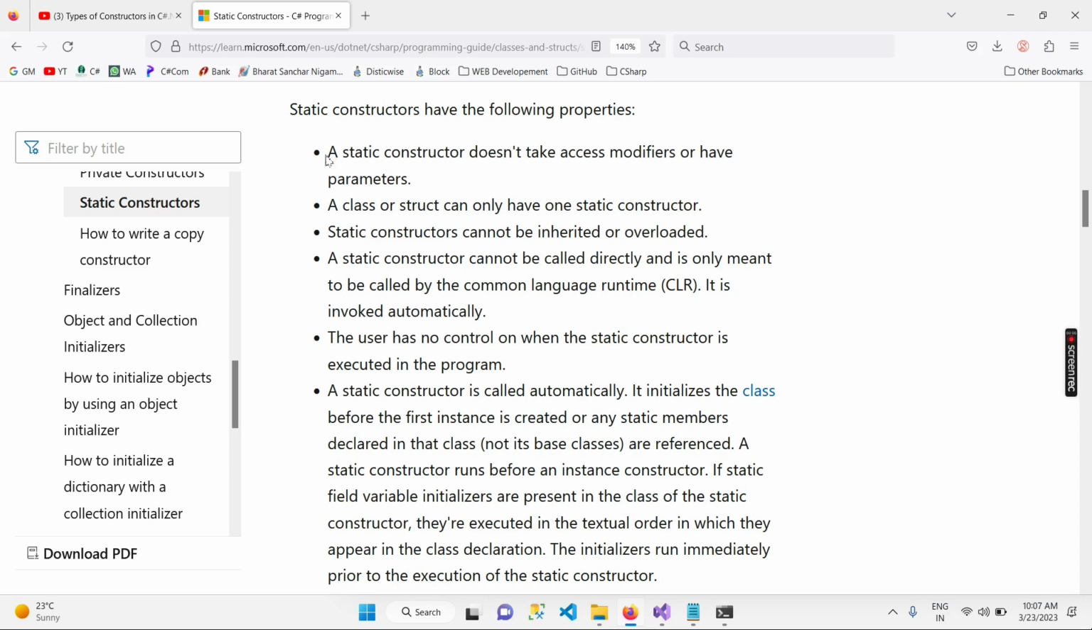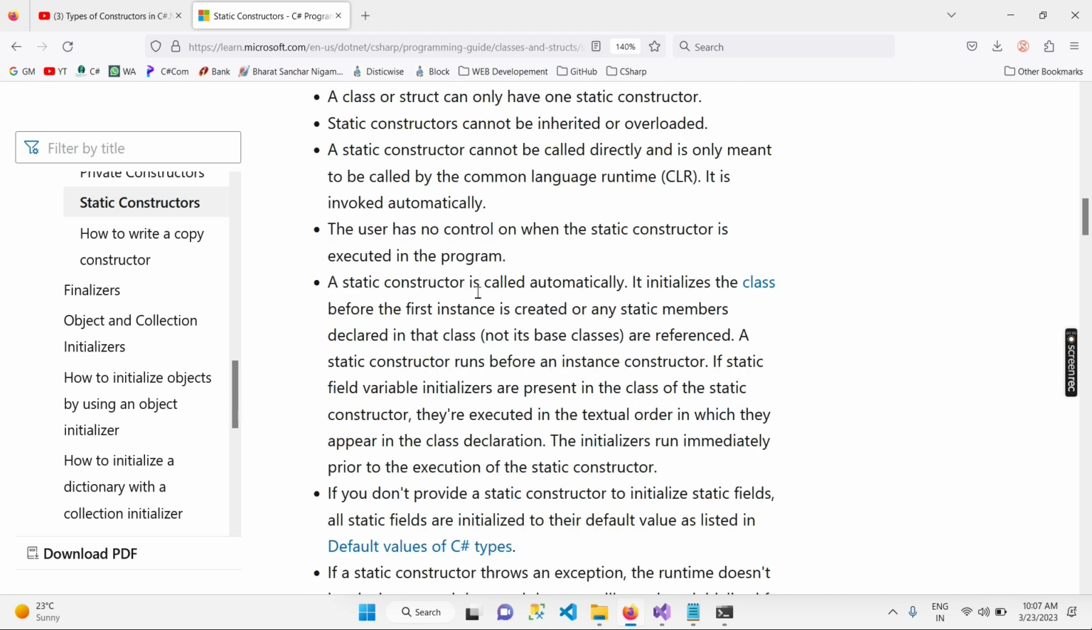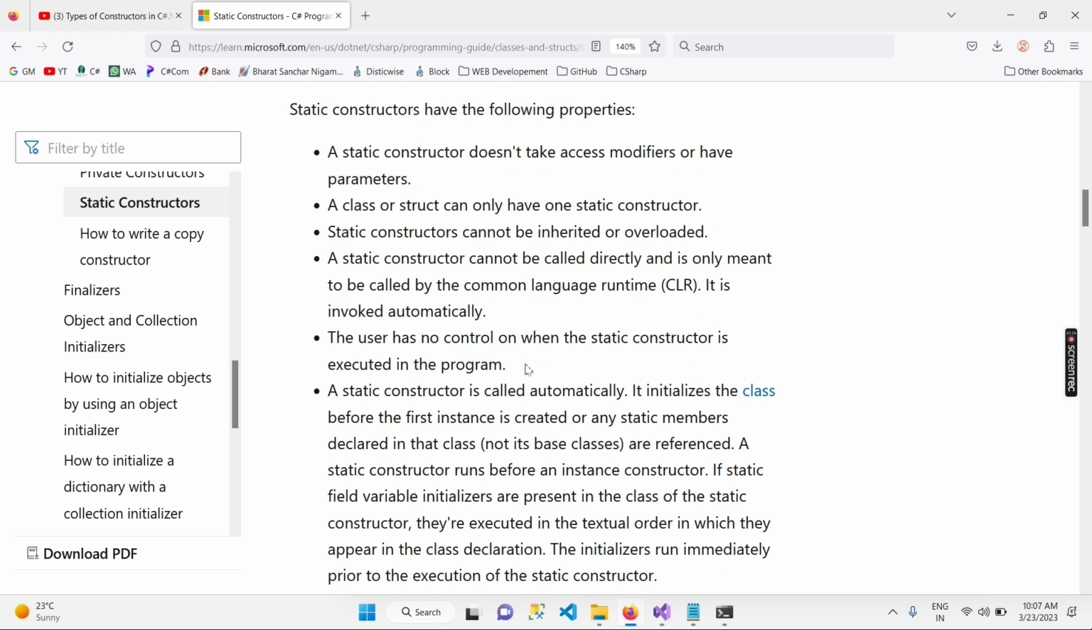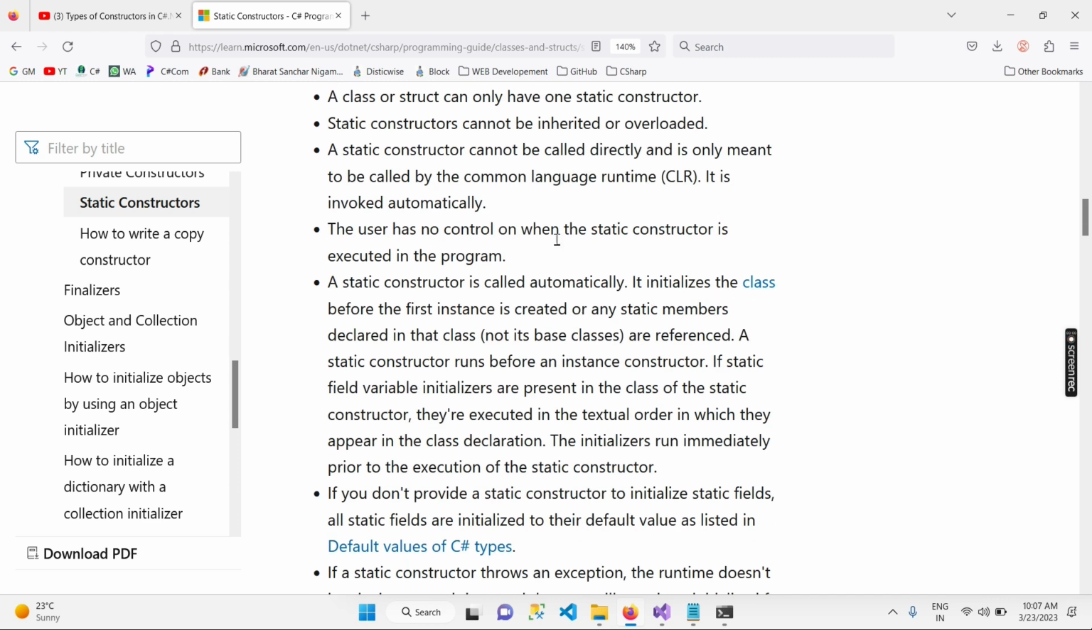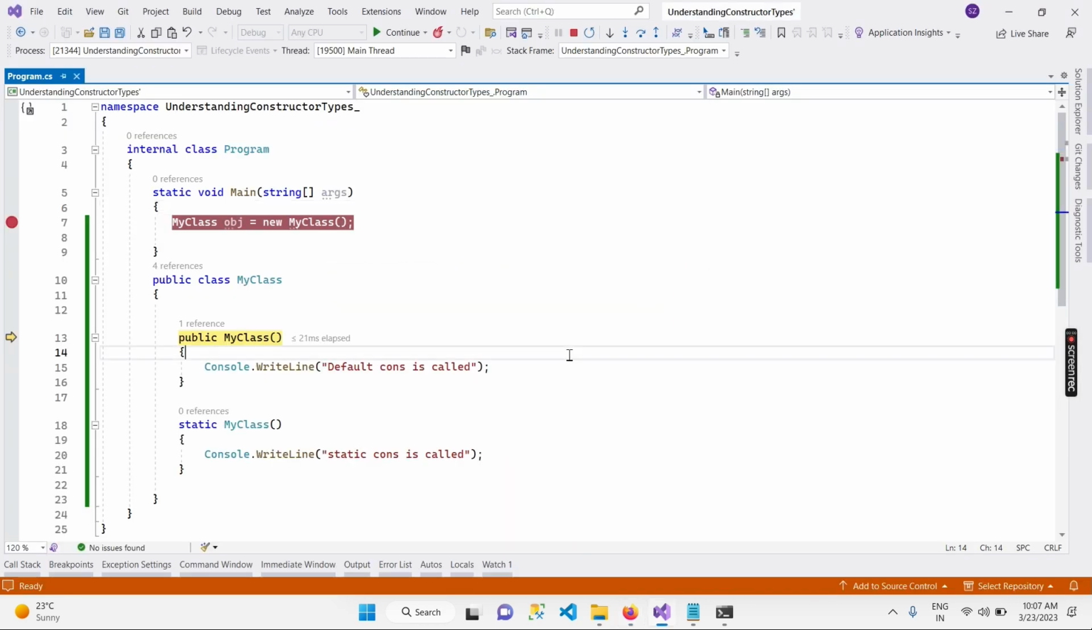That's why this point is taken. A static constructor doesn't take access modifiers or have parameters, and it cannot be parameterized, or we cannot pass any parameters to the static constructor. The next thing is, in what case can we use the static constructor?